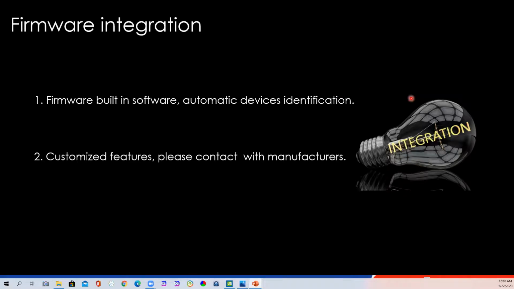But for some customized cabinets with special features, we suggest that they contact the manufacturer to confirm the firmware information, because the general version of the firmware may not support all functions of their cabinets and cannot work very well.